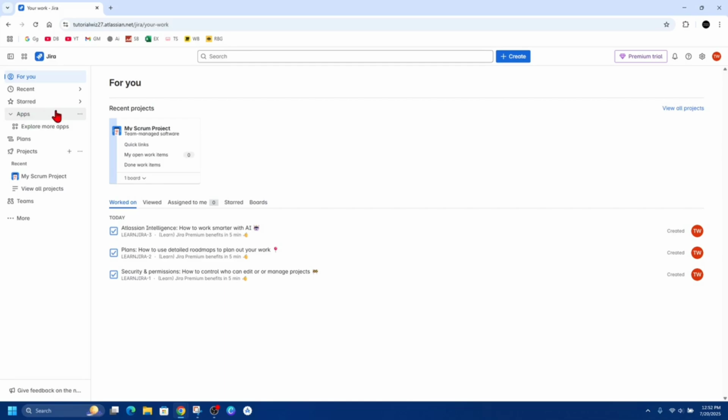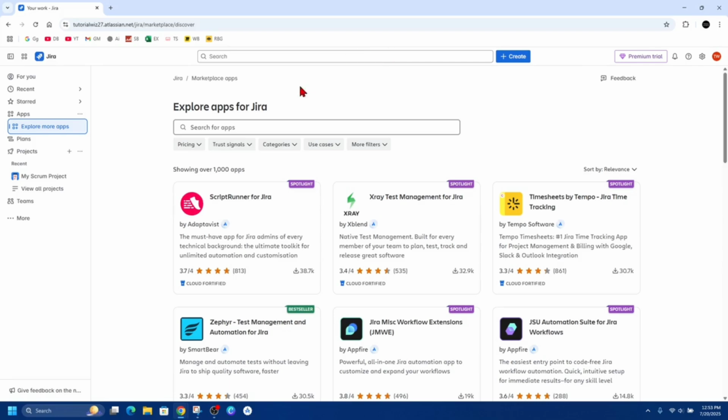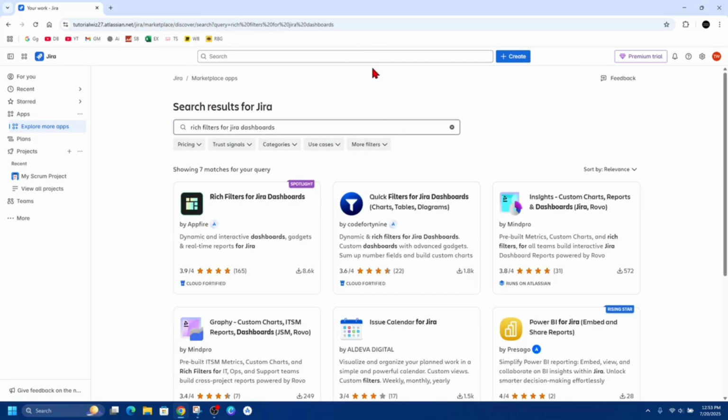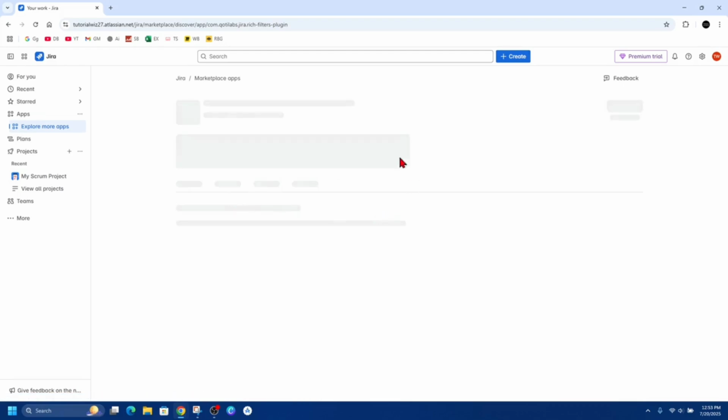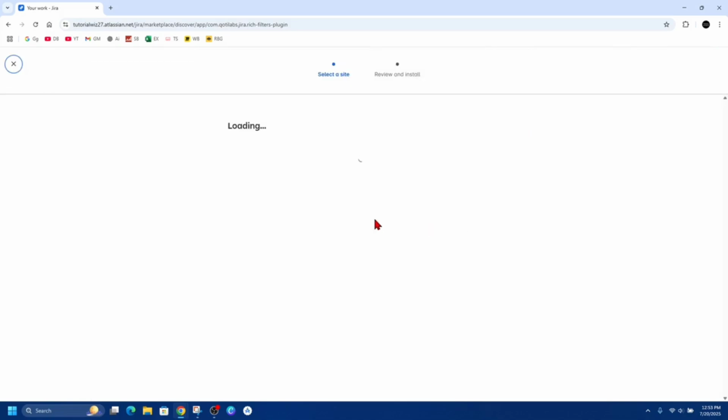From here, we need to click onto the apps section on the left hand side and then click onto where it says explore more apps. From here, where it says search for apps, we need to search for Rich Filters for Jira Dashboards. Here it is. It's got over 8,600 installs with a 3.9 out of 4-star rating. So go ahead and click on try it for free on the top right hand corner.